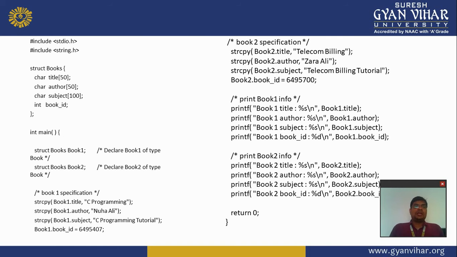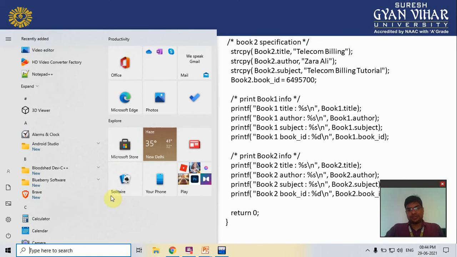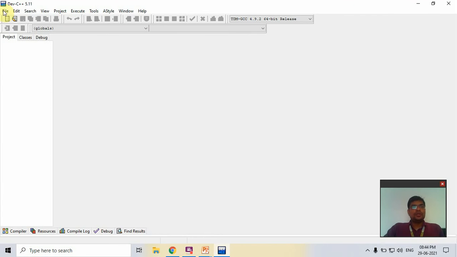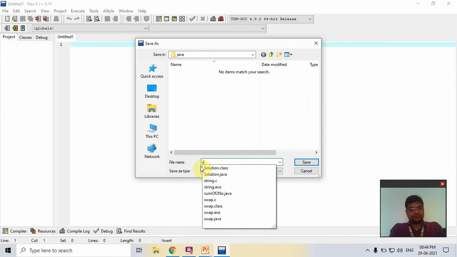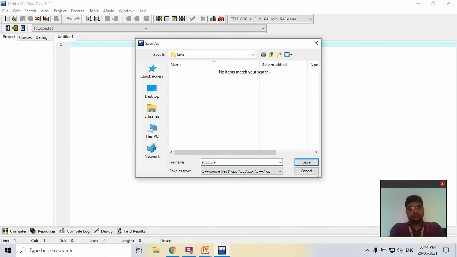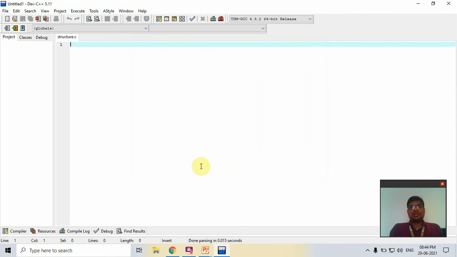Okay, you remember this program. Now one by one I create this program in Dev C++. Now I move on to Dev C++. For that I create a new program, save it as structure dot c. Now I write hash include stdio.h.